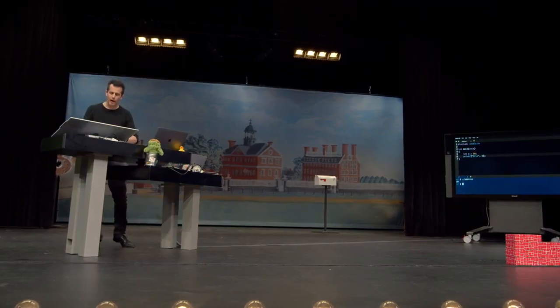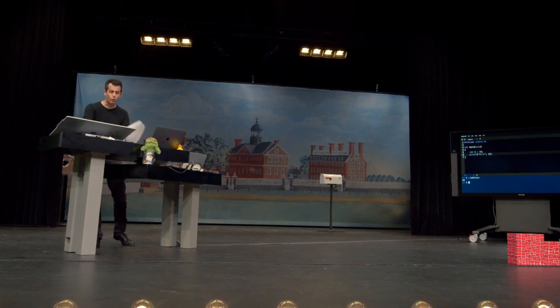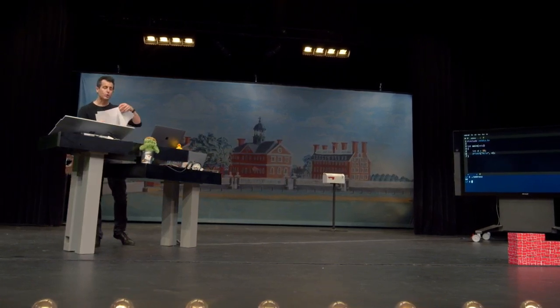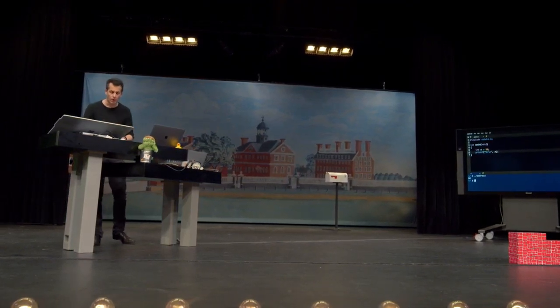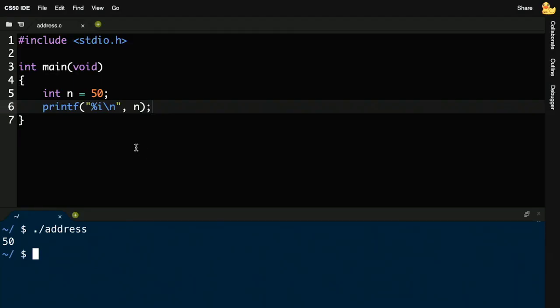No pun intended. So let me go ahead and modify this program and introduce a little bit of new syntax that will allow us to start poking around the inside of your computer's memory so we can actually see what's going on underneath. So I'm going to go ahead and change this program to do this instead. I'm going to say, you know what? Don't just print out the value n, which of course is 50. Let me see, just out of curiosity, what is the actual address of n?